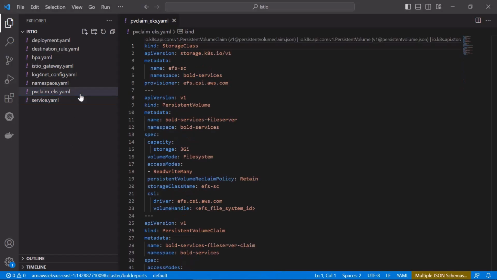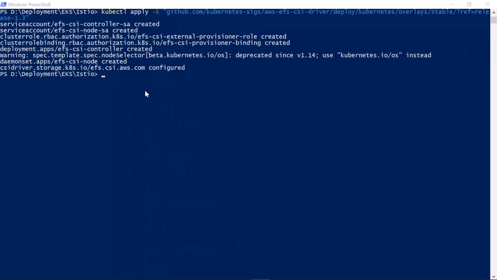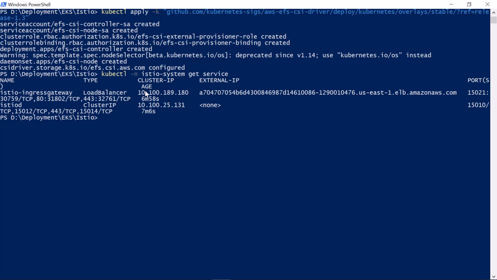I open the pvclaim_eks.yaml file. Enter the volume handle ID value with the file system ID, and save it. Next, we need to get the Istio Gateway external IP address. I run this command until I get the IP address. In this demo, I am going to deploy the report server using this IP address.